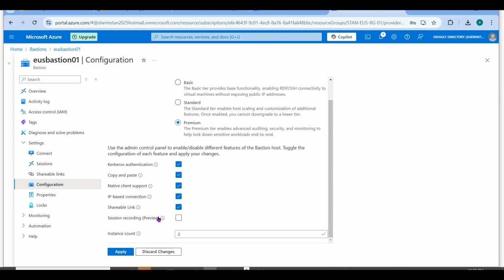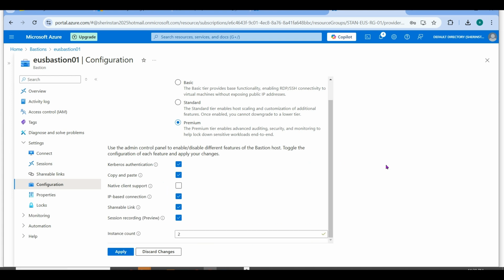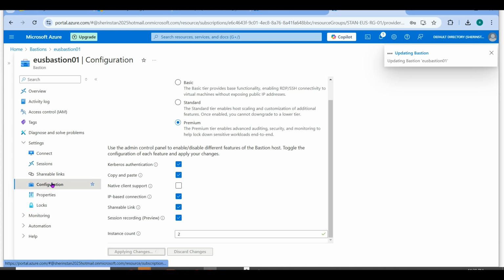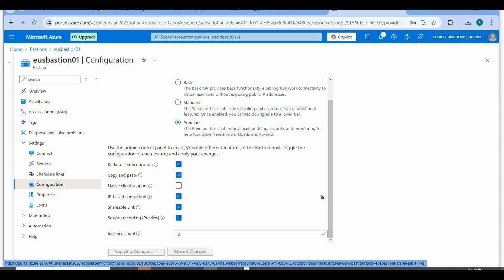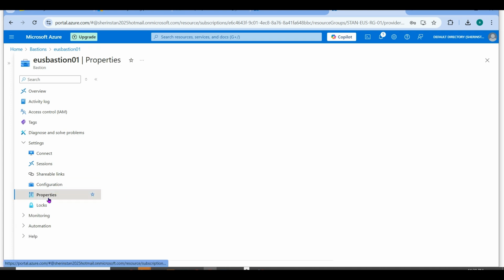The only thing is, you cannot have session recording and the native client support option together. So if I'm using it from my local client, then the session cannot be recorded, right? So I need to disable this, then you can enable the session recording and apply the changes. Once the session recording is updated, you will see one more link on the left that gives you the option to access the session recording. I'll show you how to configure the session recording and utilize it. Just give it a second and we will be able to do that.